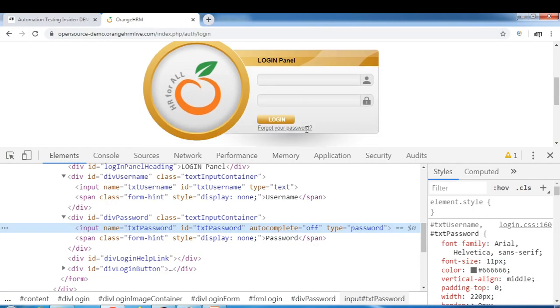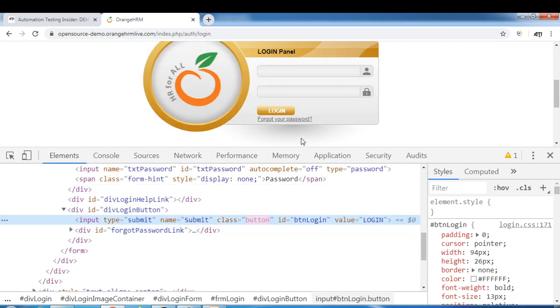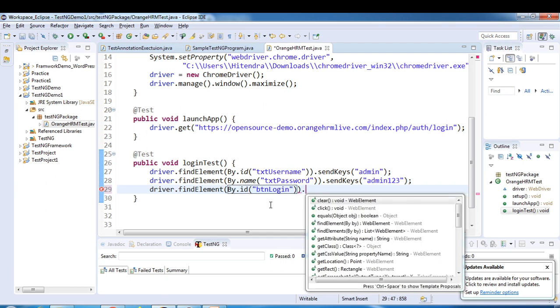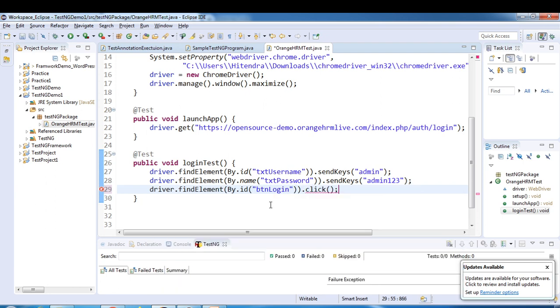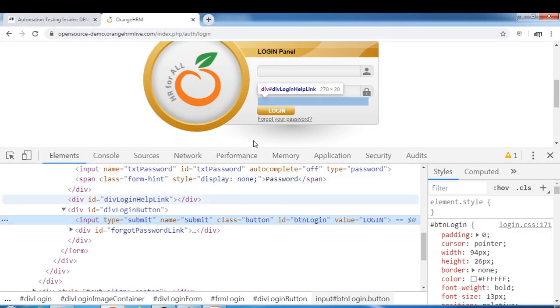Now we have to click on the login button. So this login button has the id btnLogin. So driver.findElement(By.id), I'll put this id and we have to give a click method here, click operation. After login, we'll write some more test cases. So let me just log in to this application.